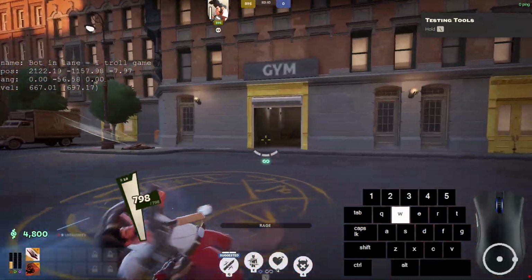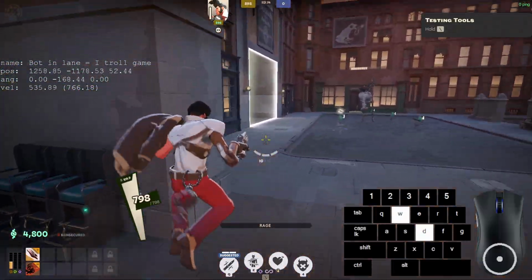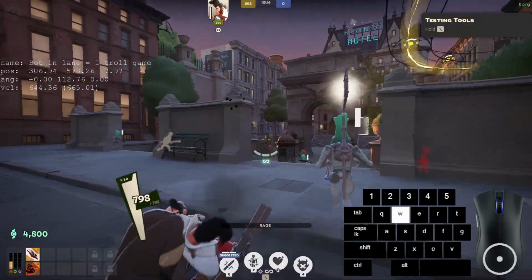So yeah, that's pretty much it. Not much else to it. Fire rate, slide distance, and you're good to go.